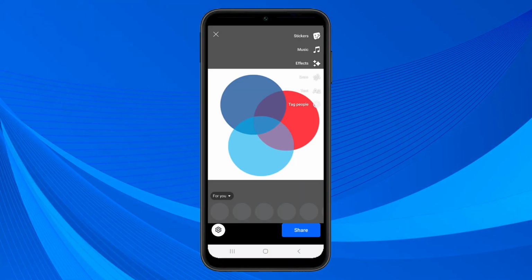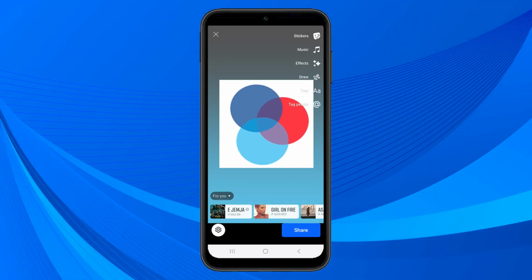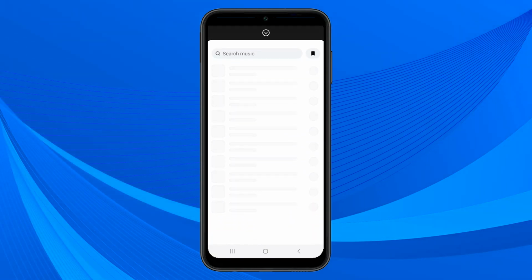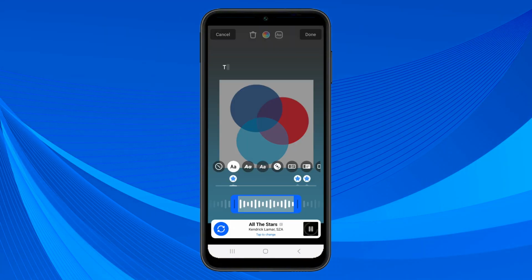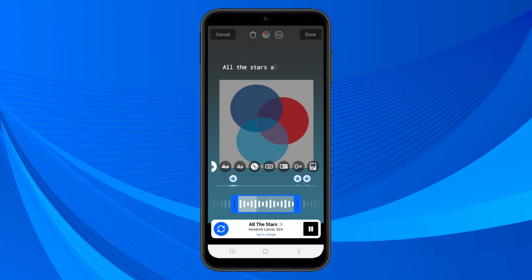Stories do support music. Just tap Create Story, pick a photo or video, hit the sticker icon, and choose Music. Search for a song, select a snippet, and customize how it appears, lyrics, title, or album art.